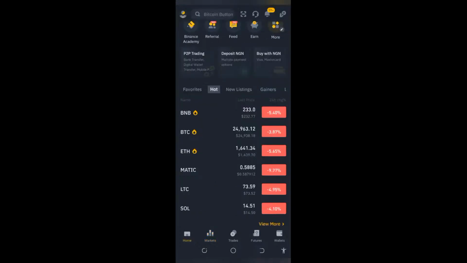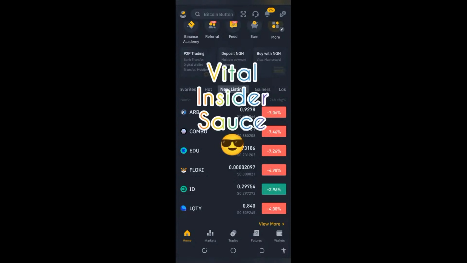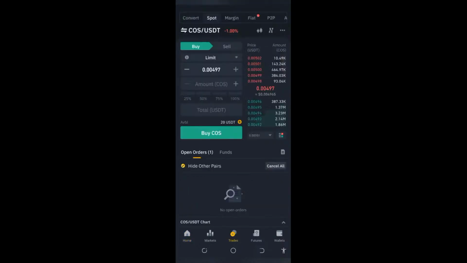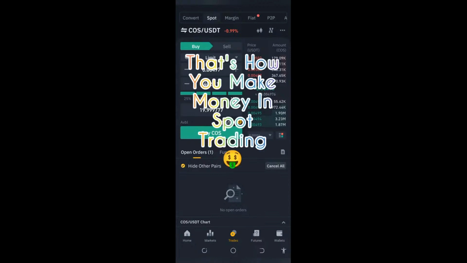We're going to be looking at the new listings and the gainer side of things, but there are some other things that you need to check. Inside of these, you can choose anyone you like, but there are some very vital insider things that we talk about in the income strategies course that will give you leverage to choose the right coins. When you do that, you're going to buy that coin. Let's assume it's COS USDT. You need to buy it and then hold it for a short period of time. It could be an hour, it could be two, till it appreciates. And once it appreciates, you sell off for profit. That's how you make money in spot trading.